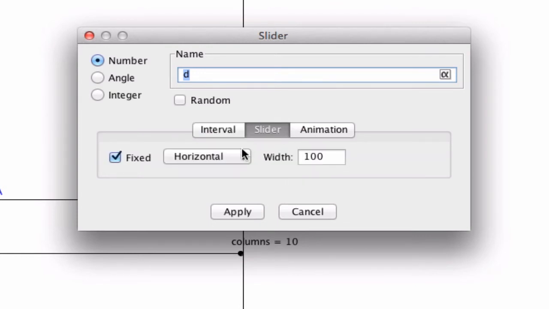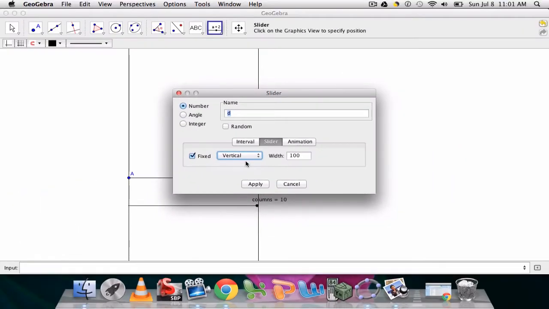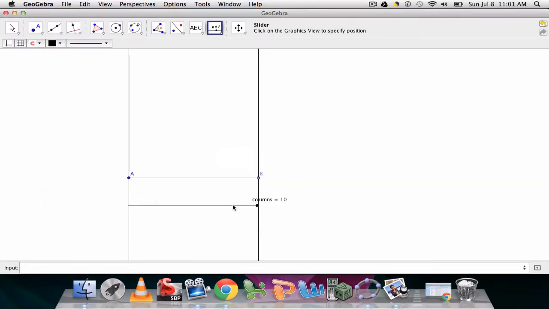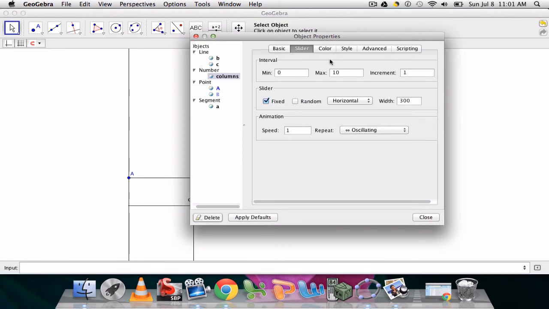Under slider, you can change the orientation from horizontal to vertical. So that's right there in the slider window. And if you have already made a slider like this one, but you want to change that, click on your object properties by selecting the slider. And here, under all of your objects, you can find the slider and then change it right here.